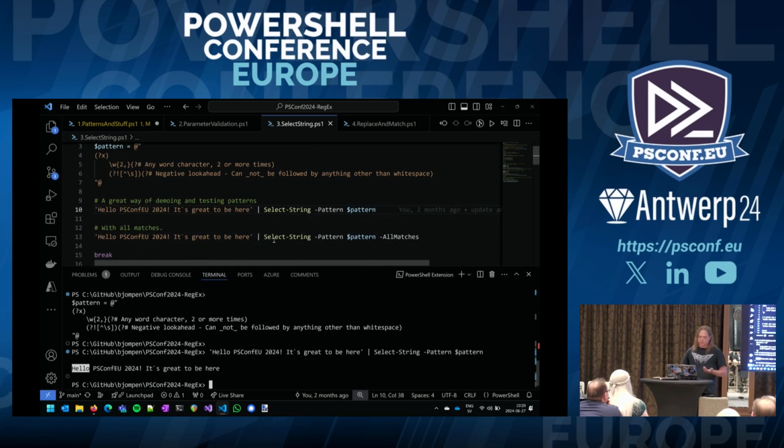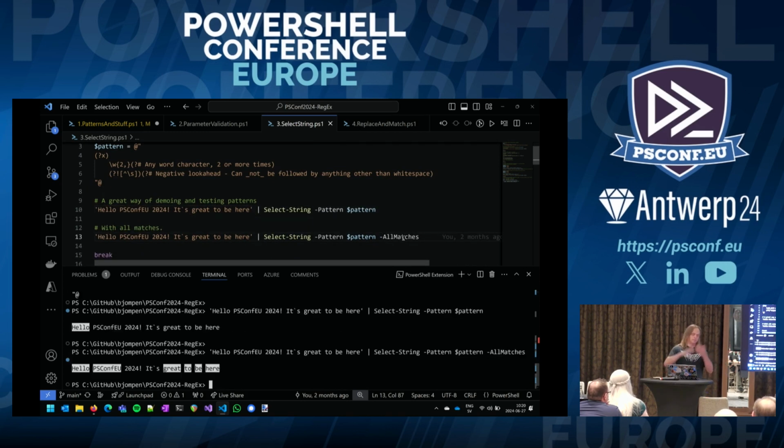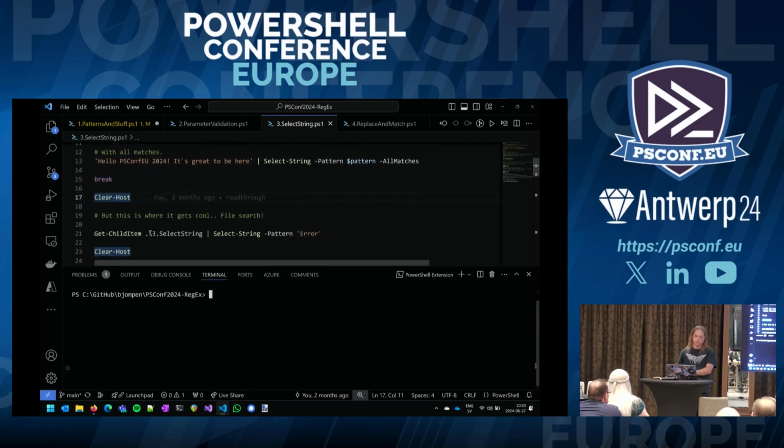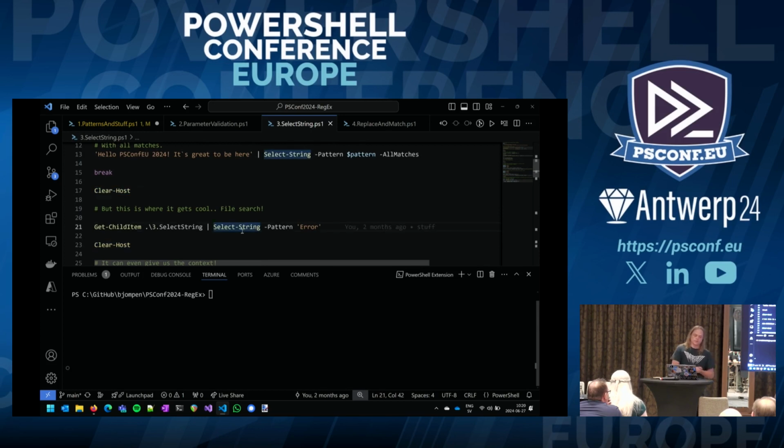We can also, in select string, use the all matches parameter. And suddenly we get, ta-da, all matches. And we can also see here that it works because, well, it is 2 or more characters, but the IT part is not followed by a space character, so the pattern works as behaved. Awesome. Look, I've even had some clear host inserted here. But the cool thing about select string, and why I absolutely love it, is because it can do file searching.